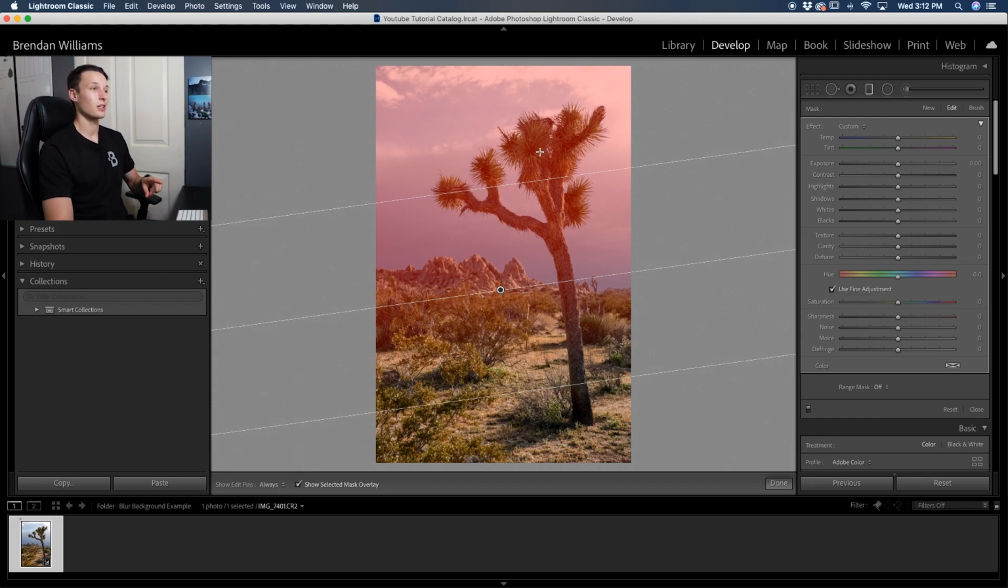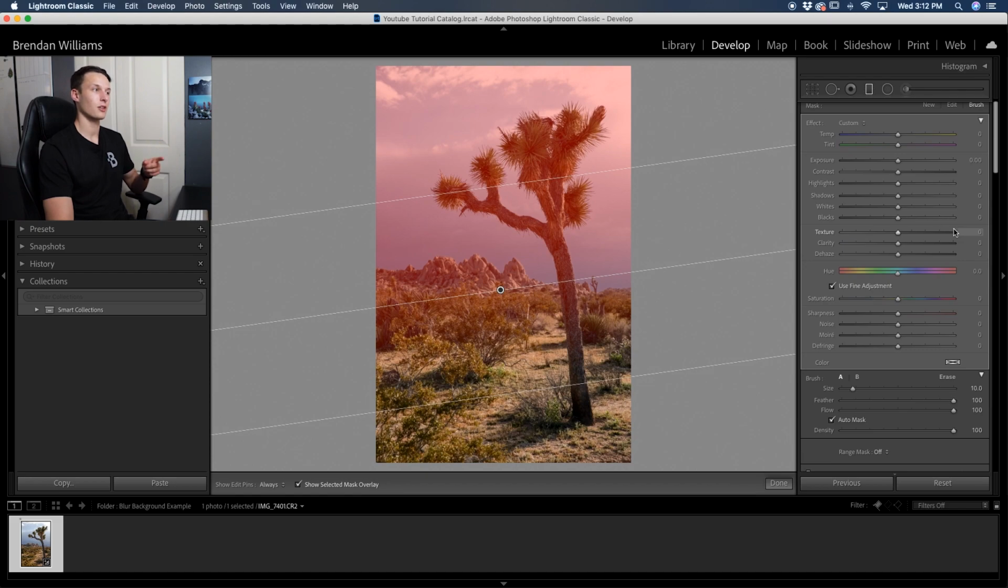So what you can do is up in the mask option, we can go to the brush setting, clicking on brush. This is not the adjustment brush, but instead you're able to edit the mask of your gradient filter. So going to the erase option, since we want to remove some of this mask, we'll make sure auto mask is checked off. So then we can only select our subject. We won't select any of the background.